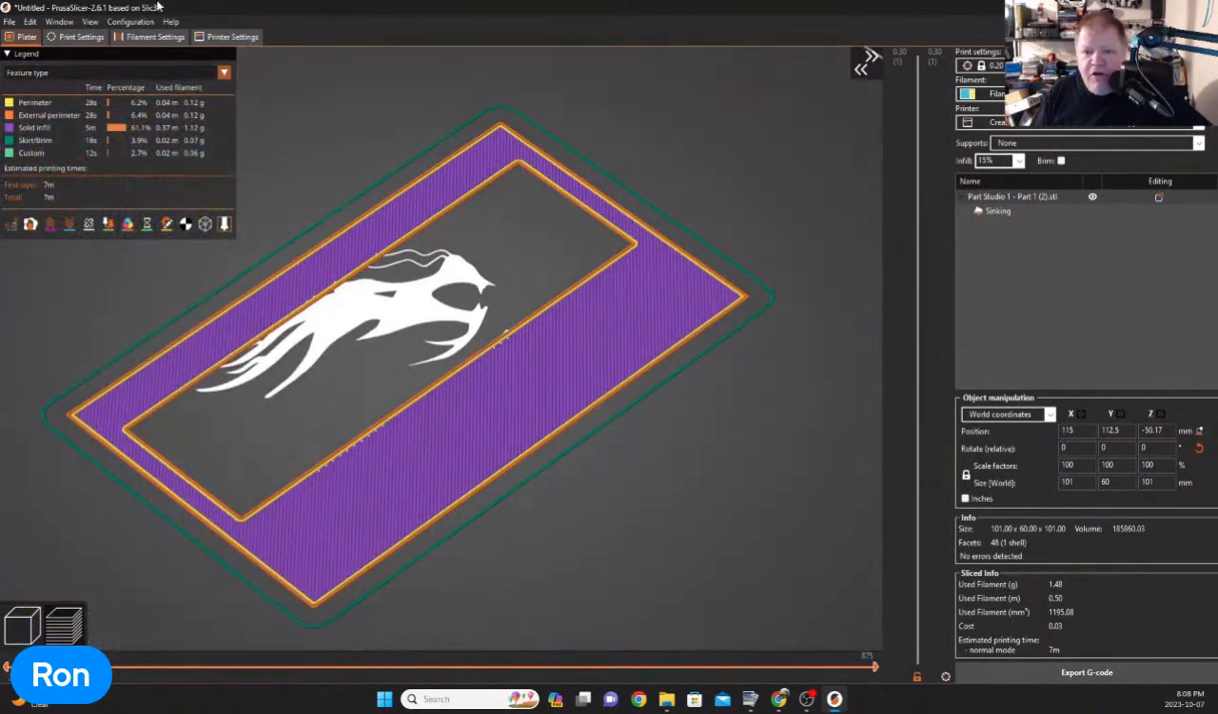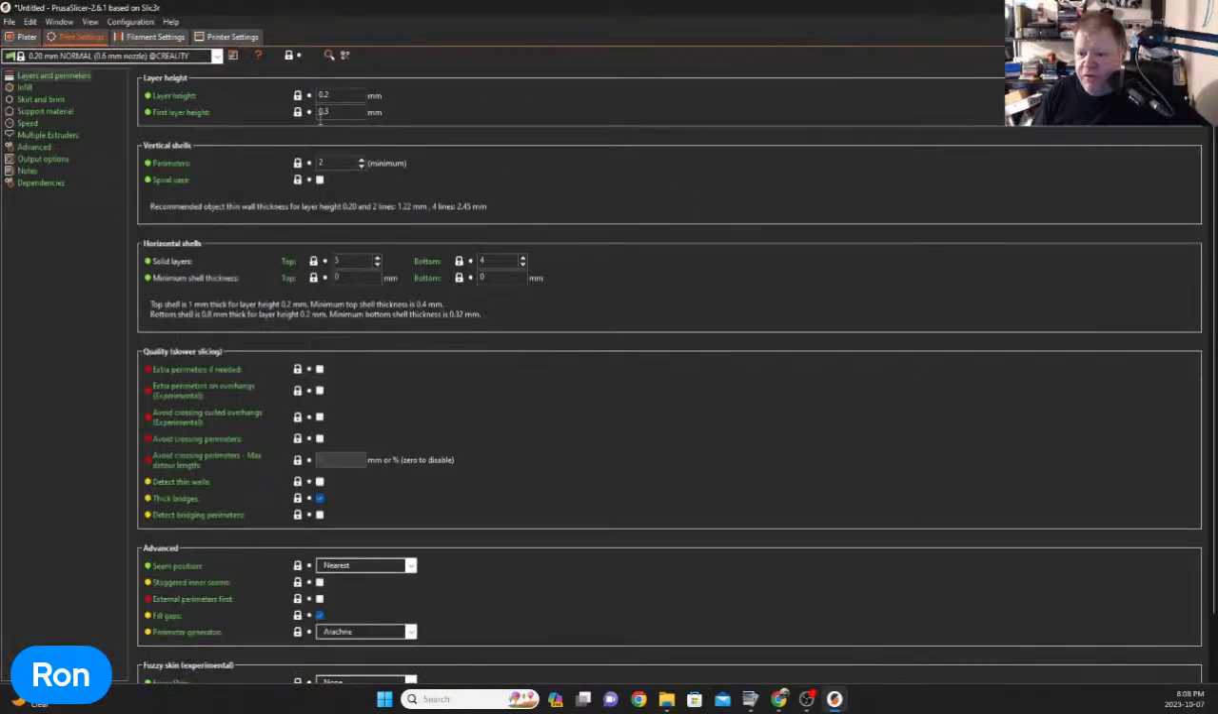Okay, let's turn off the print settings. Let's go here. Layer height 3. Bottom layer height 2.8. Actually, you know what? We'll make that 3.2. It's all 3. There we go.